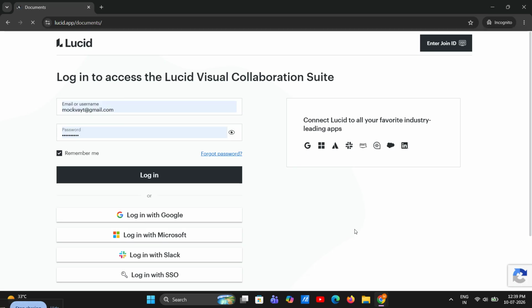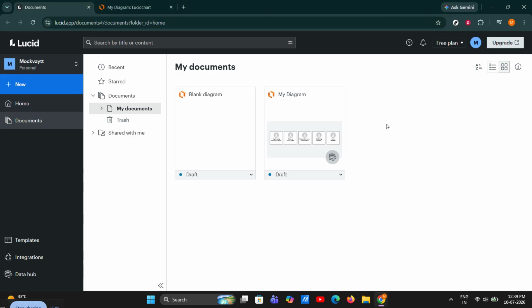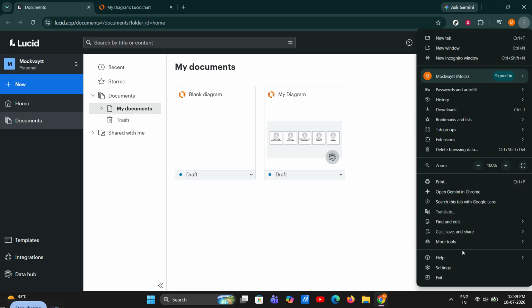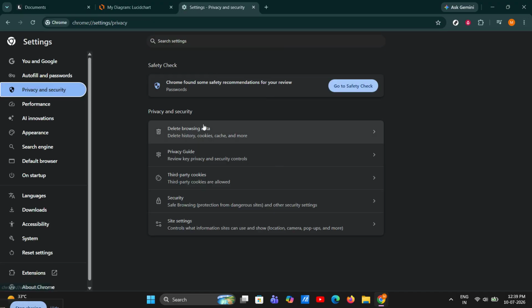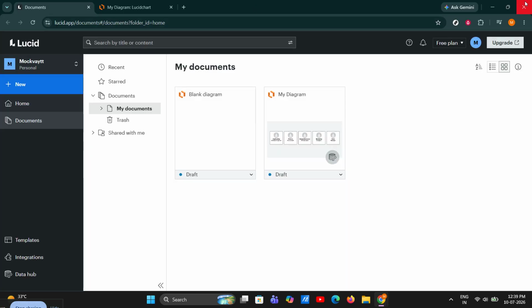Next, clear your browser cache and cookies. This is one of the most effective fixes for unknown errors because corrupted temporary files can break how Lucidchart loads. Open your browser settings, go to Privacy and Security, and then find Clear Browsing Data. Make sure you select cached images and files and cookies and other site data. Set the time range to all time so you clear everything that may be causing the problem. Then click Clear Data, close your browser completely, reopen it, and sign back into Lucidchart. After that, test the same document again.